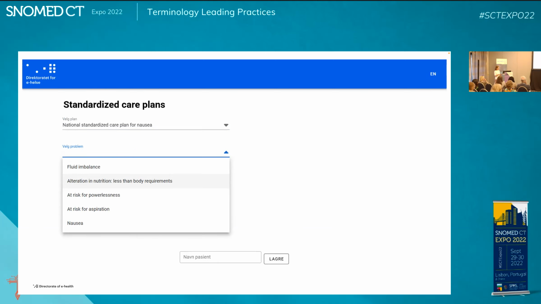When I've selected a plan, I will get the opportunity to select from a problem list in the standard care plan for nausea. And the patient I have had today described the problem as alteration in nutrition less than body requirements.